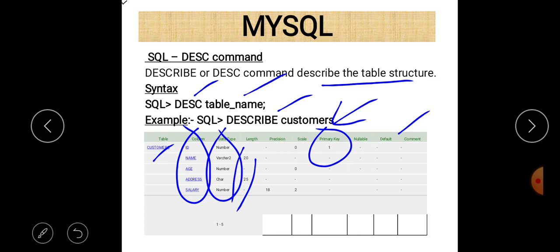What the primary key is, how many and what different columns there are, what the size of each column is, or the data type of each column. So all these things can be described by the command describe.